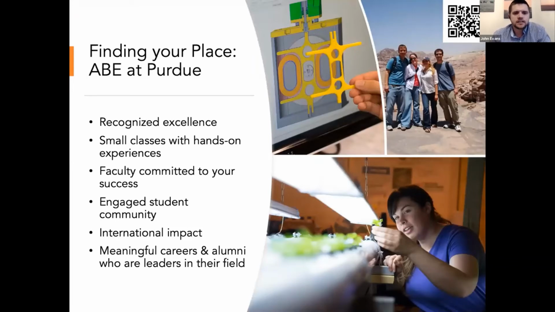We are well recognized for our excellence, and we're going to talk more about that, but we just got ranked number 1 in the nation again. We have small class sizes with a lot of hands-on experience, and I think that's one of the things that really makes us special and unique across campus. Faculty who are committed to your success. So we really care about our students and want you guys to be successful and work hard to make sure that happens. Engagement with the student community. We'll talk more about that later with our student clubs. International impact. So we do a lot of work internationally, and we'll touch more on that going forward. And then our students come out and get meaningful careers, and we have alumni who are leaders in their field. So truly a unique place in ABE.